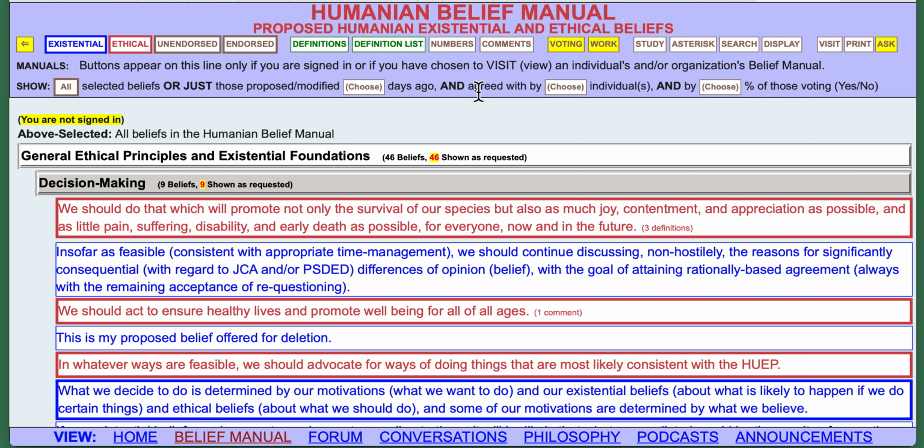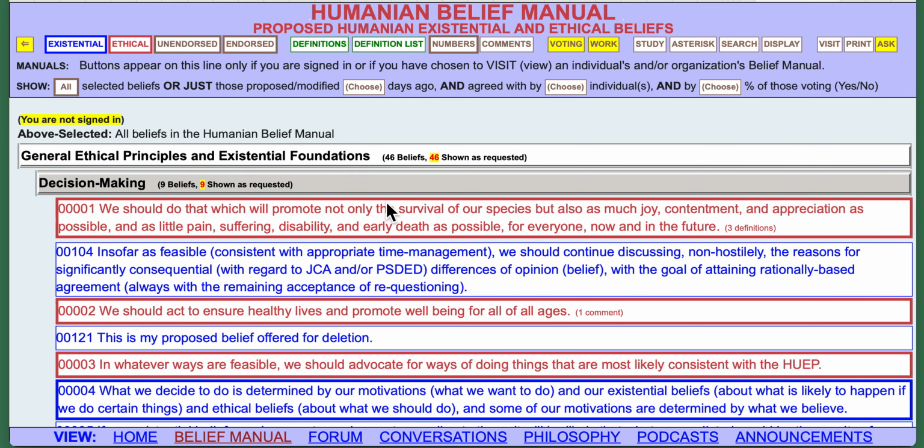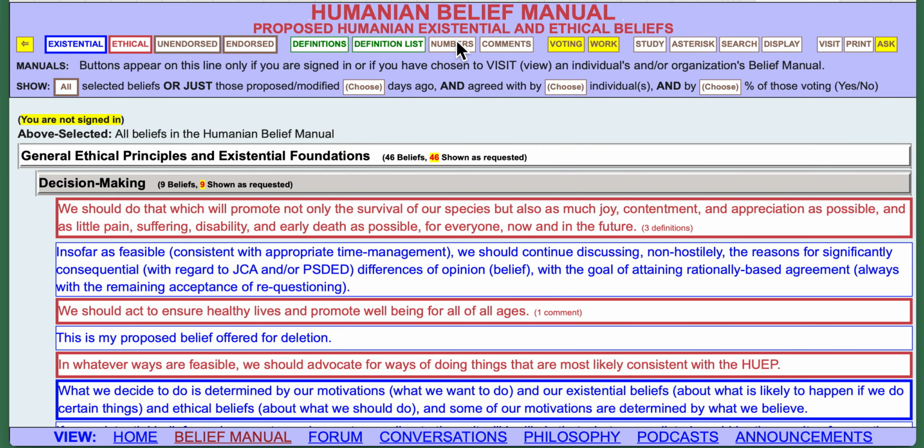The next is that every belief actually has its own unique belief number. And if one wants to see that, one clicks on numbers, turns that on. And here are indeed the numbers. They are 5 digits with leading zeros. We can turn those off.